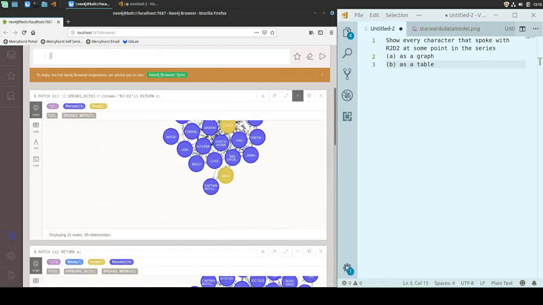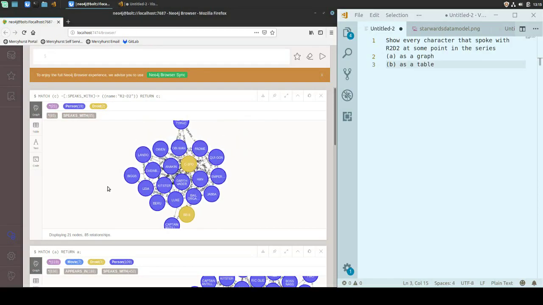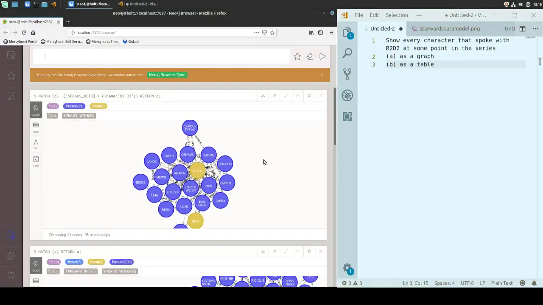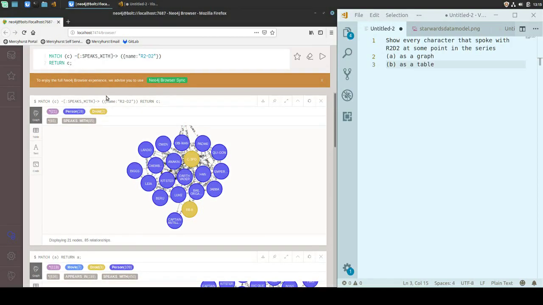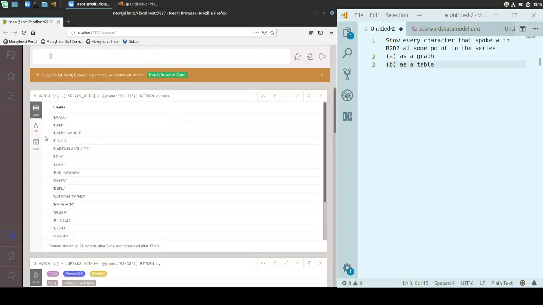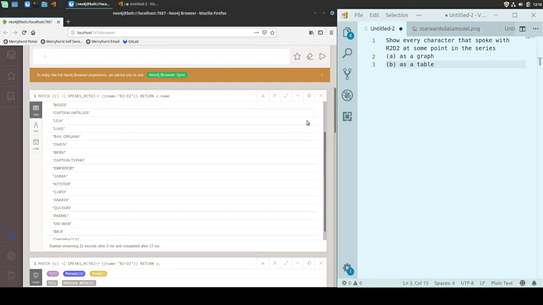So if I run this query, I see every character in the Star Wars canon that has spoken with R2-D2. If I want to see their names as a table, then instead of returning C, the node itself, I can return C.name. And it's given as a table. So this is the table or list of names for all the characters that have spoken with R2-D2.